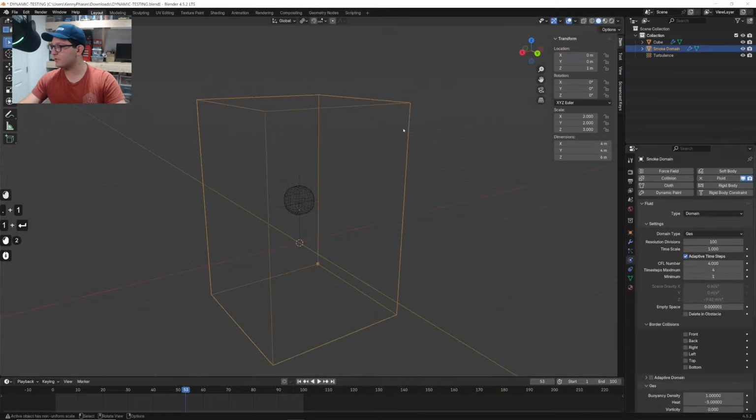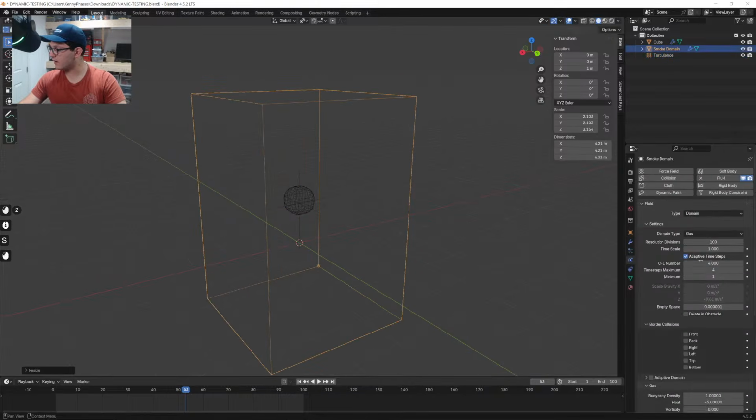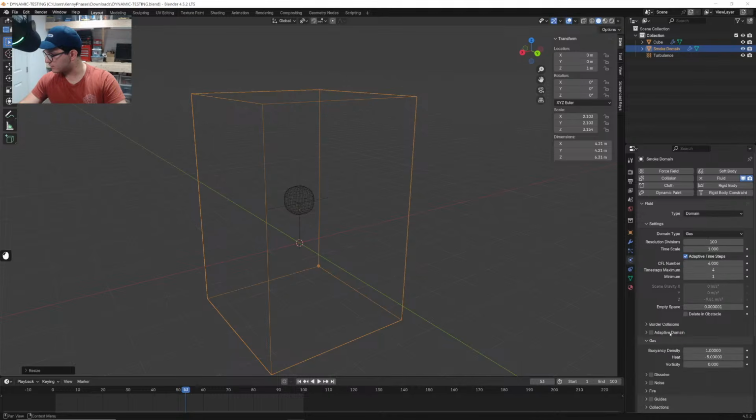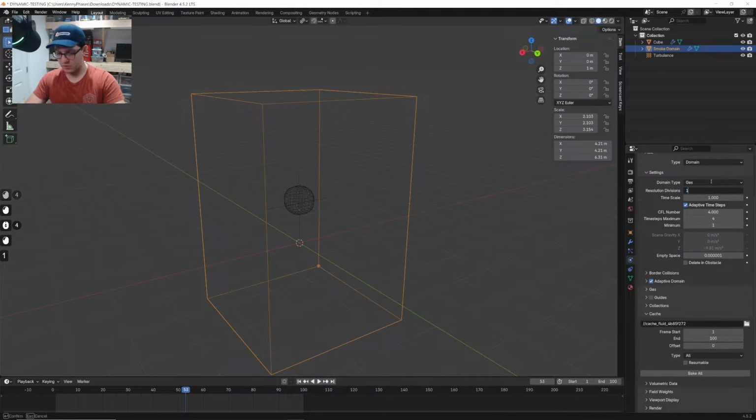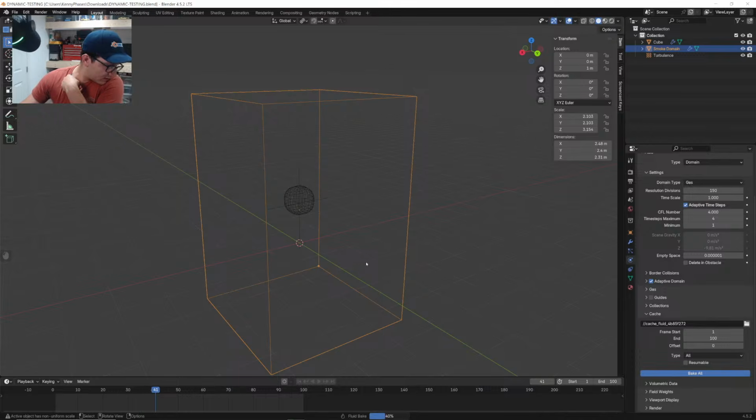And then I am going to make this, where is it? There's an adaptive domain option. There it is, adaptive domain. I'm going to check that. And then I am going to do 150 for the resolution. Click bake, and I just want to see what's going to come out of this. This should be pretty cool. And then we're going to add some lighting, and it should look pretty interesting.